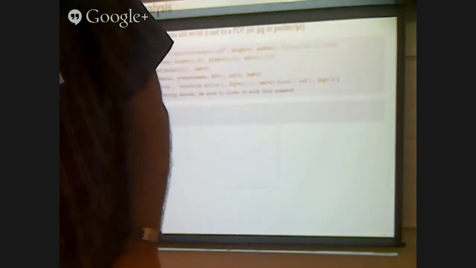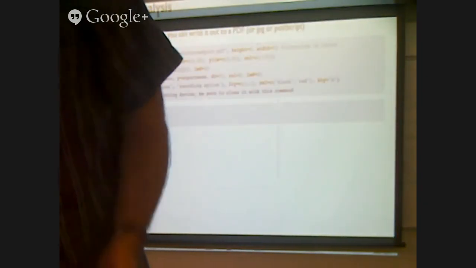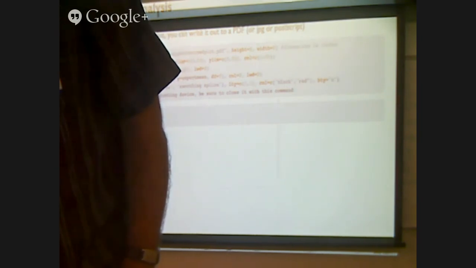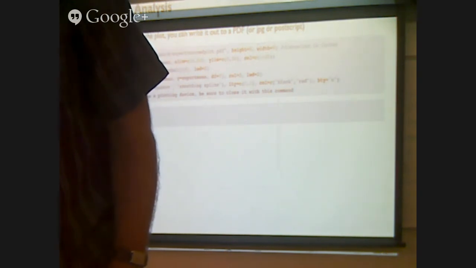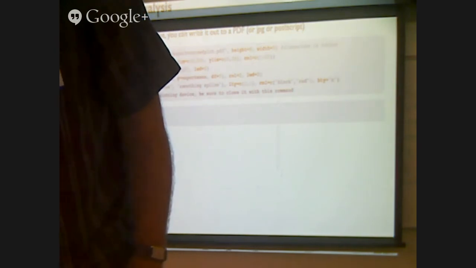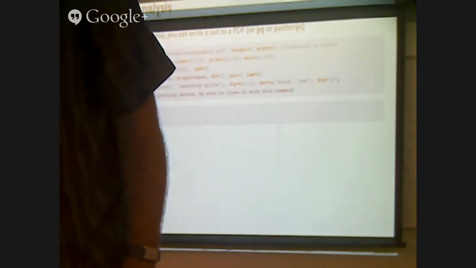And then R has the capability of writing that out. You can use this command called pdf, or any number of other commands. I like pdf. You can use something with jpeg or postscript as well. Just remember to turn it off. It opens up a device and you've got to turn it off.